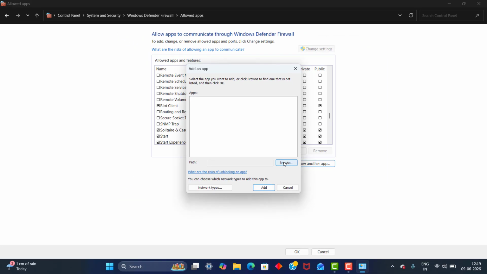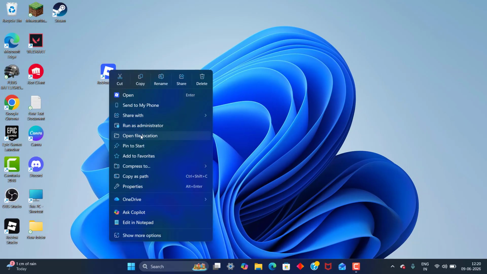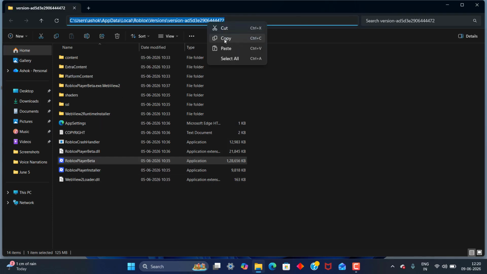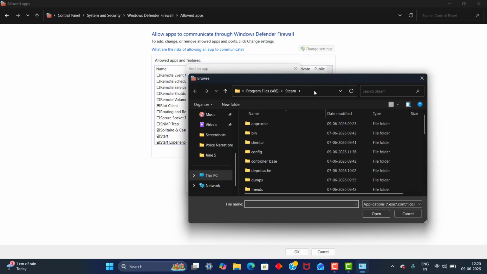For an easy method, come back, right click Roblox and click Open file location, and copy the address in the top side and paste the address. You can easily get the application. Once you get it, you can add it.